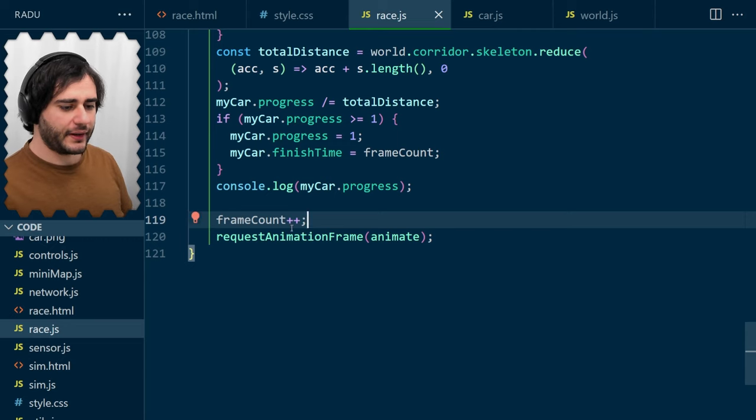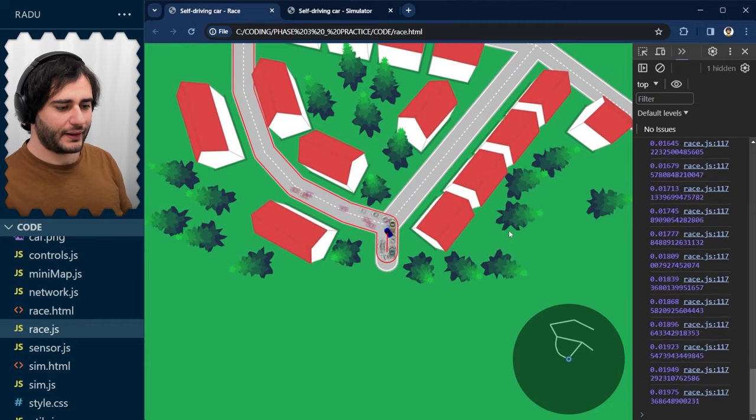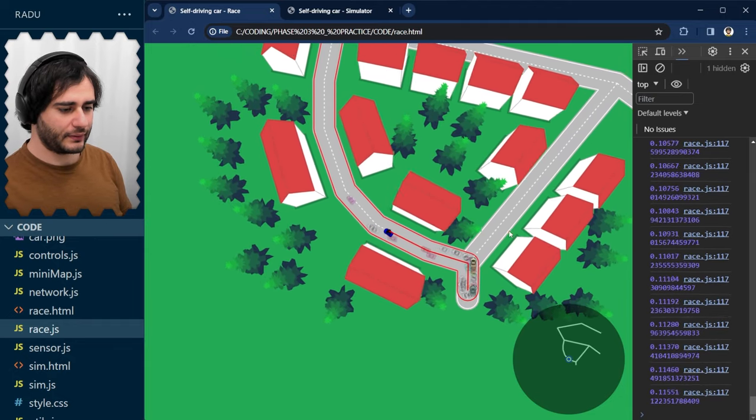We're using the frame count and not some kind of date time measurement because it's more reliable. This game can run faster or slower on our different computers, and the frame count is the most reliable thing to count time here. Now let's save and refresh and try to finish the race again.